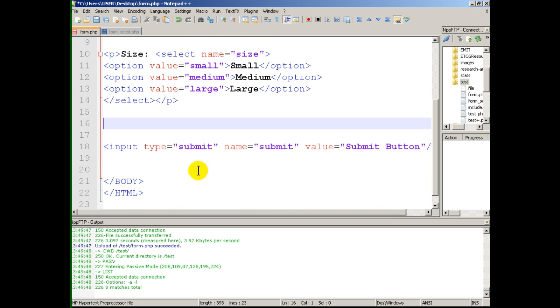The difference between the option box and the radio button is that with the option box, you actually have to create the option box and then you have to put values in there. With the radio button, you simply create the radio buttons and then you connect them by the name of the radio button.